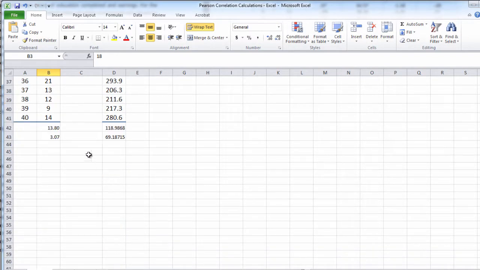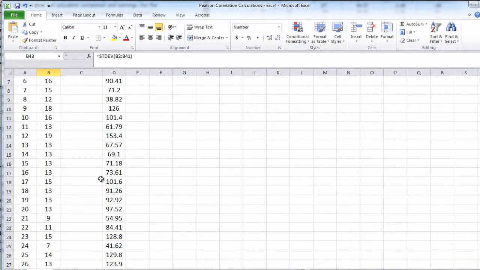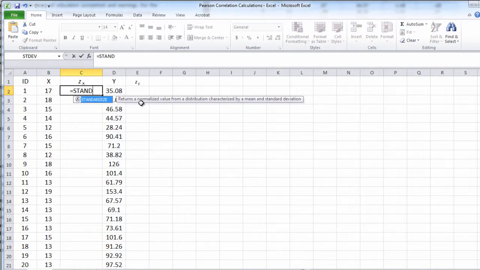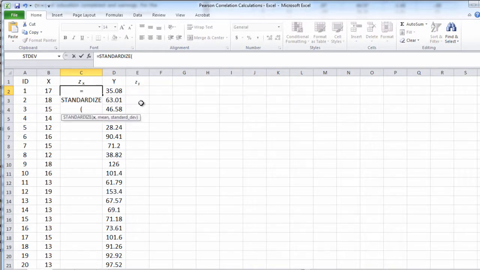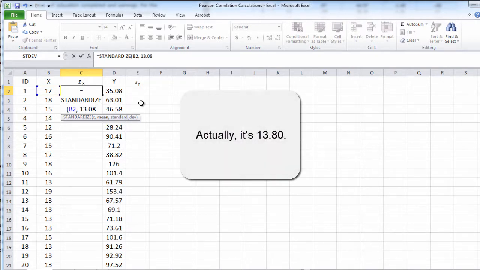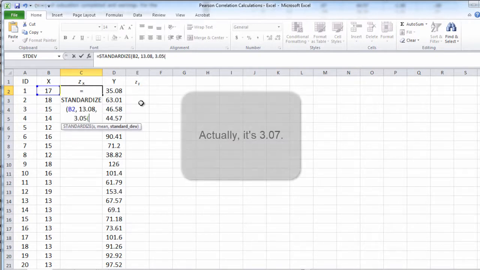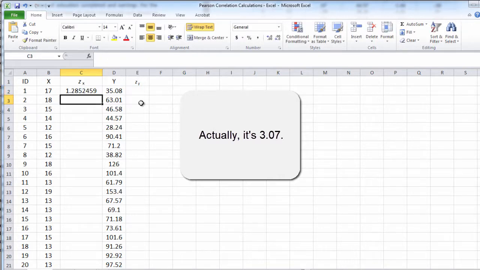So now that I've got the mean, 13.80, and the standard deviation of 3.07, I can calculate the z-scores, and I can calculate them also with a function in Excel. It's called Standardize. And it's going to ask me for the x value that I want to standardize, which is B2, and it's going to ask me for the mean, which is 13.80, and the standard deviation, which I actually can't remember. I think it's 3.05? Let me just put that down and then I can double check.